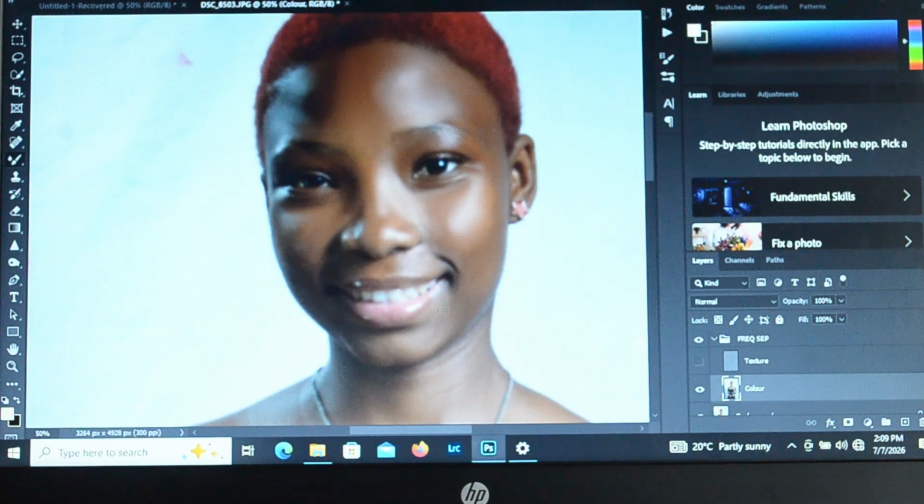This is a very, very important step, guys, when editing with the frequency separation technique. So you do not want to miss this step, guys.